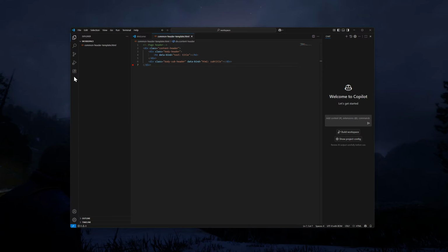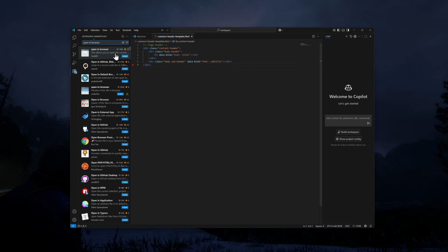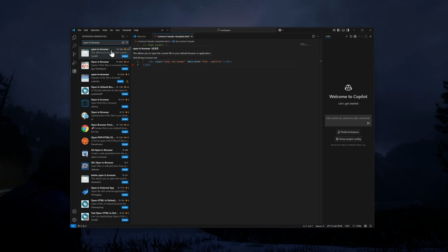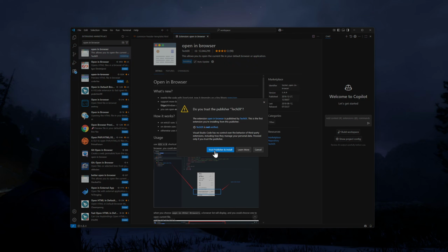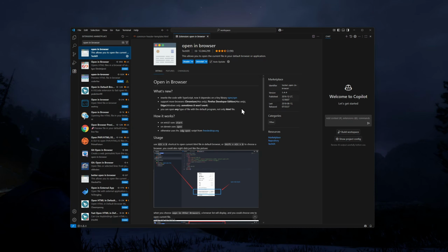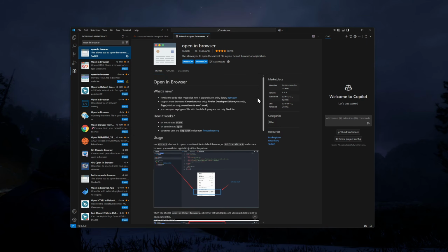Instead of that, just go to the extensions. You can click on here or you go View and Extensions. And in here, just type in Open in Browser. And just install this extension. As you can see, it's very popular. So just press on install, trust publisher and install. Okay, installed.